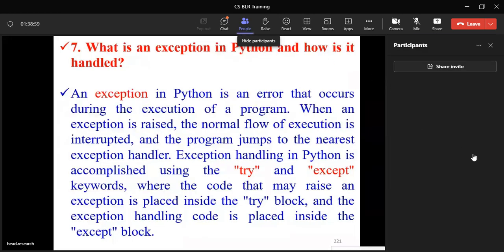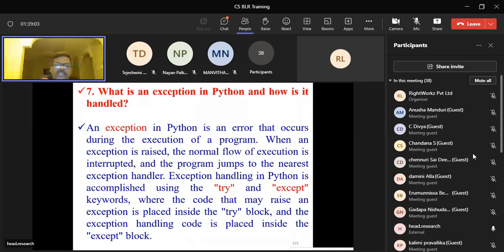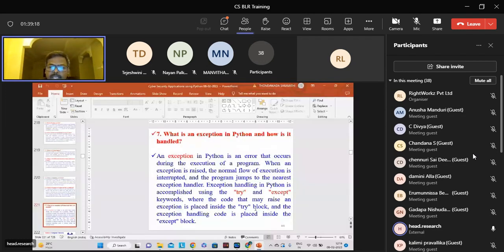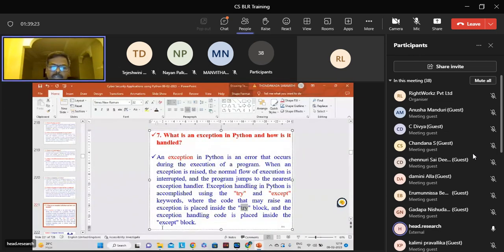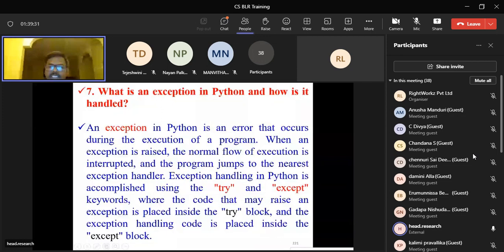In order to handle the exceptions, we are using try and except keywords, where the code that may raise an exception is placed inside the try block, and the exception handling code, there we are using except block. Wherever exception is raised, there we are using try block and exception handling code is placed inside the except block. So this is about the Python programming.